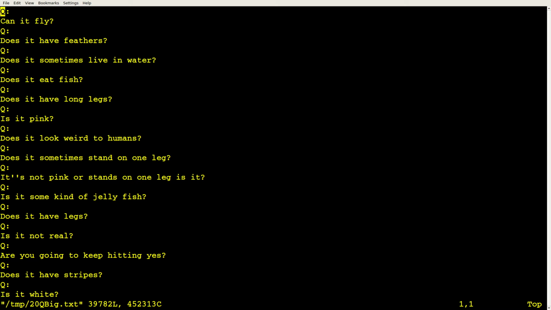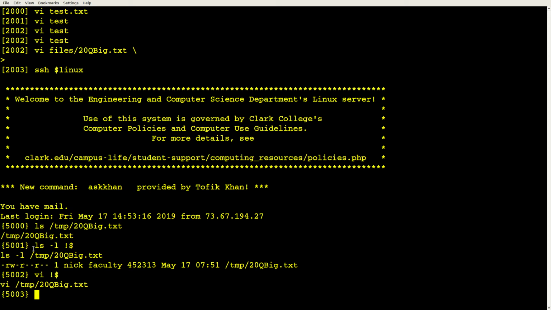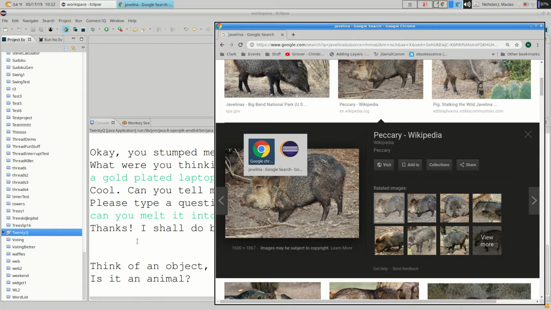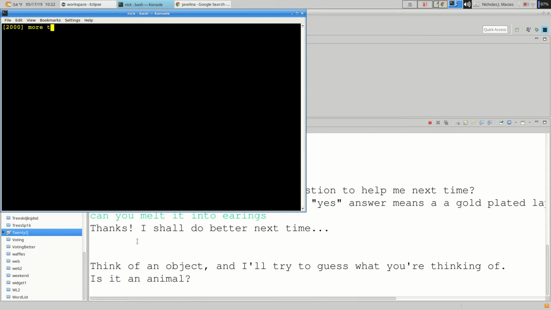So where can we get this question file? /temp 20qbig.txt. You can just copy this file. Just pull it over with SFTP or with WinSCP or whatever you use to go between the server and your own equipment, and just pull that file over. But to begin with, you can just begin with a 6-line test file.